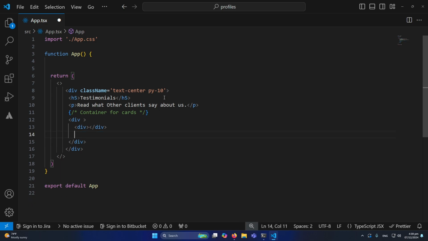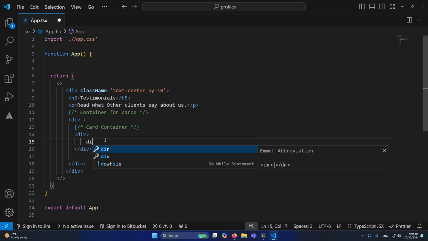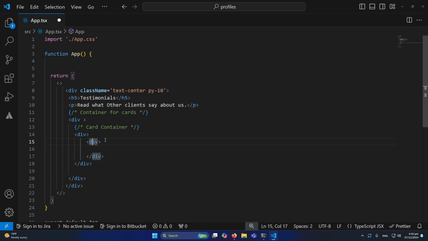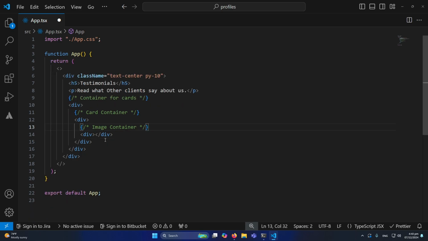Basically these 3 divs are the containers of our 3 cards. So let me remove this, and here, let me say this is a card container, and inside this again I'm going to create a div. So basically this is our image container. These comments are just for you, so you can understand correctly. And here we will display an image tag.